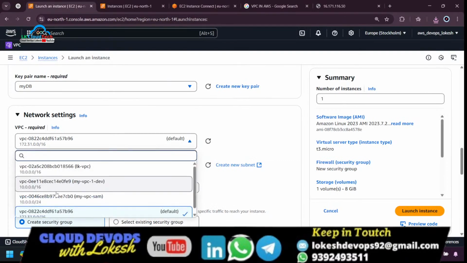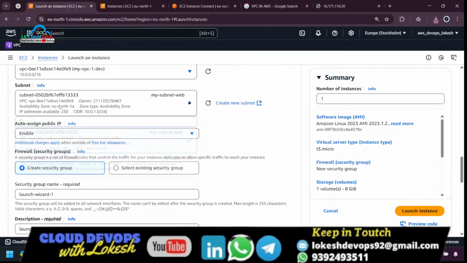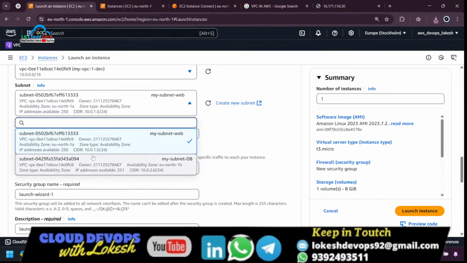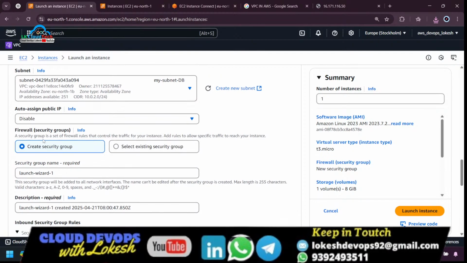So we need to choose our project VPC, and subnet. See here, by default it is selected with the public subnet, but we should choose the private subnet. Private. Also, we need to create this one. The security group name is my private SG. I'll keep it like this.